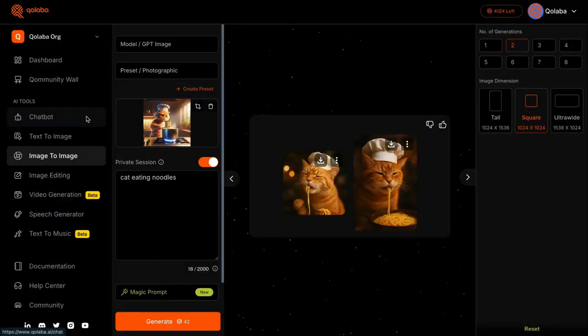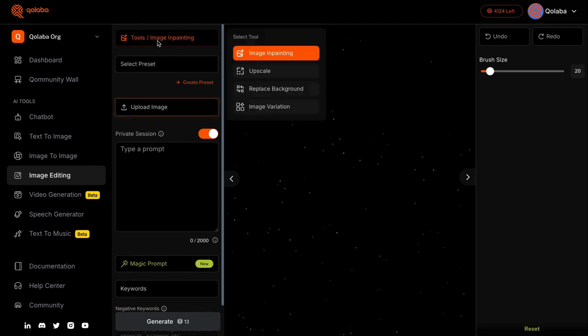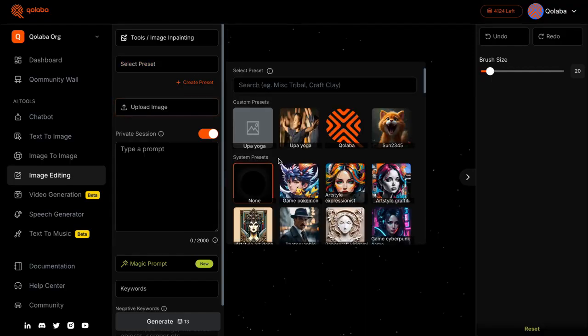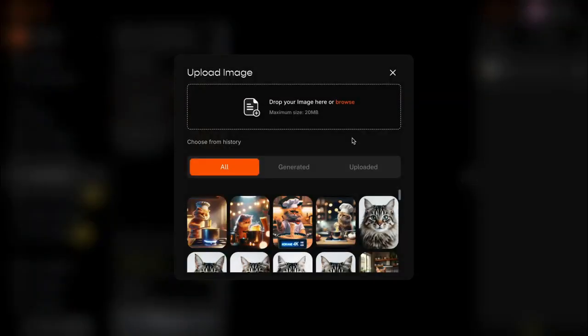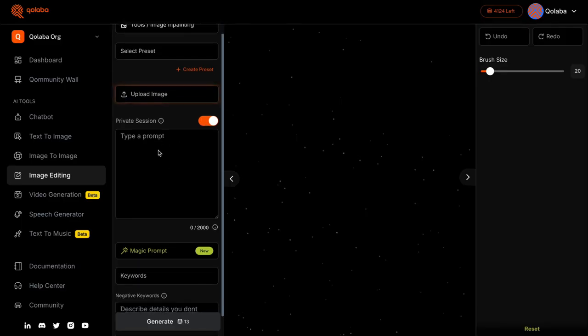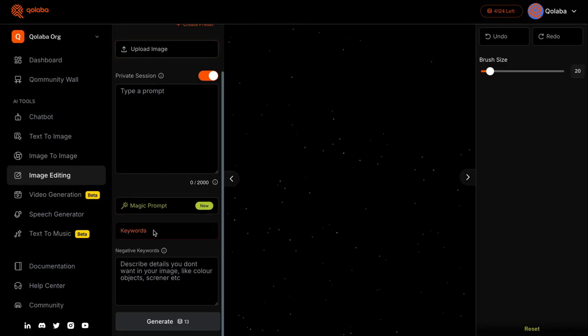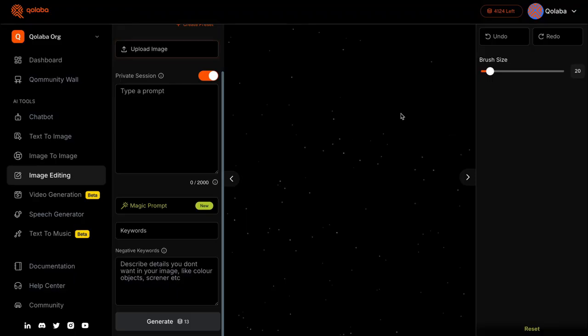So let's move to the next AI tool, which is the image editing. In the image editing, we have various tools like image in painting, upscale, replace background, and image variation. And similarly, we can select the preset again. Then we can upload any image. We can select from generated or uploaded images. Then we have the private session and we can enter the prompt, the magic prompt, the keywords that we want for the image, and the negative keywords.